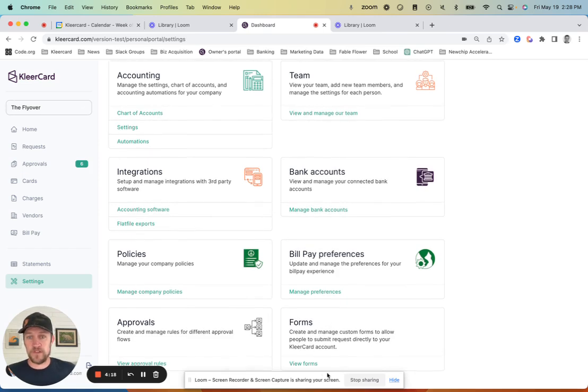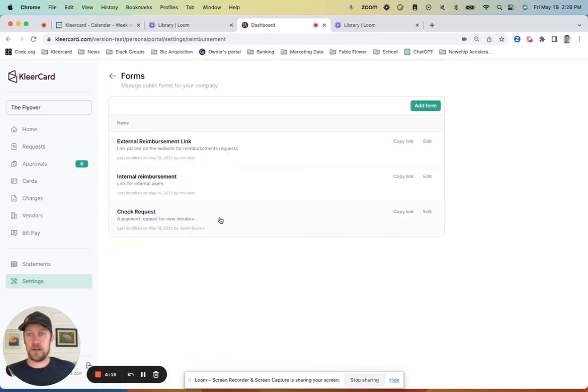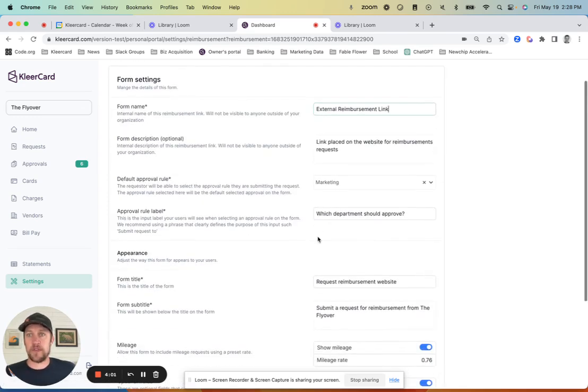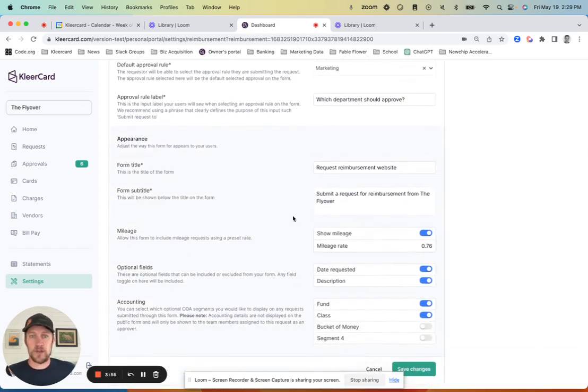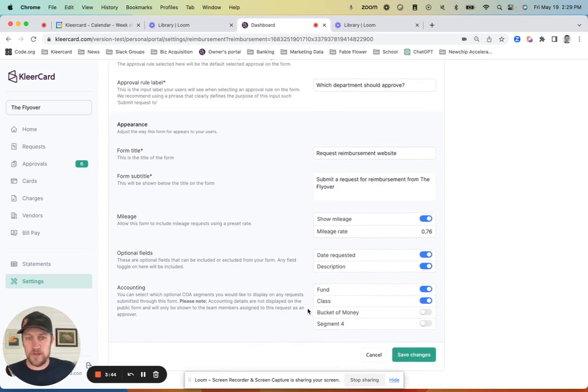But what we've done is we've set up these forms that you can set up, and then that's out on a public link that you can make public for folks to submit their requests. And so we're going to look at one here quickly. This is just all the things you can configure on it. You can give it a different name, different descriptions, different titles. You can add a fixed mileage rate for this form. And then there's a few optional fields. And then, of course, all of your accounting data on the line items of the request. So it will look a bit like a classic reimbursement request with line items and receipt capture, et cetera.